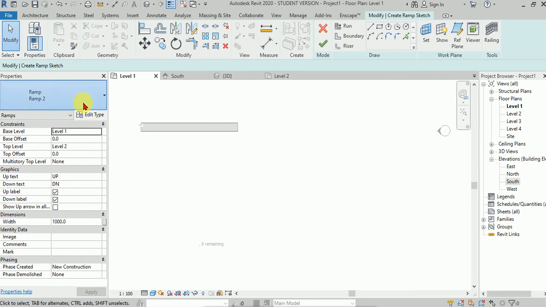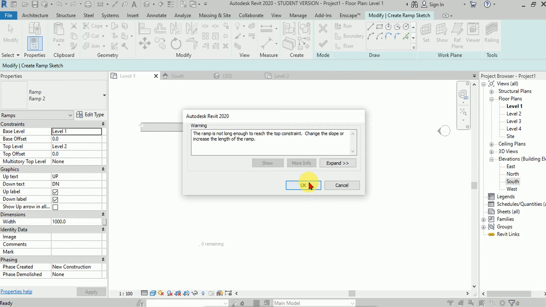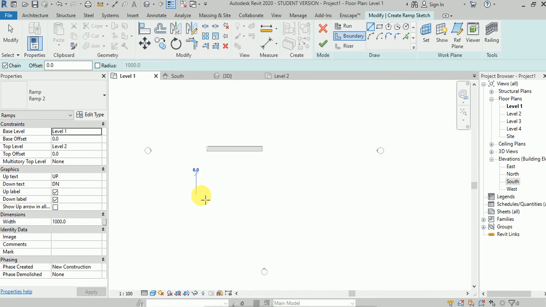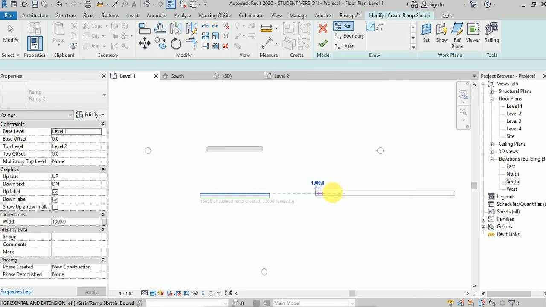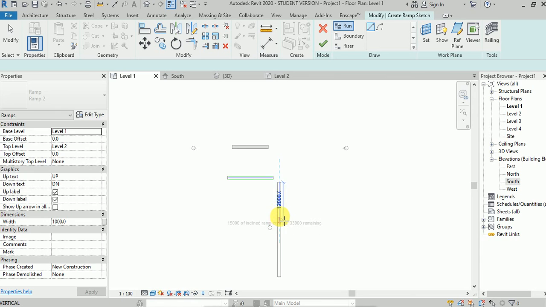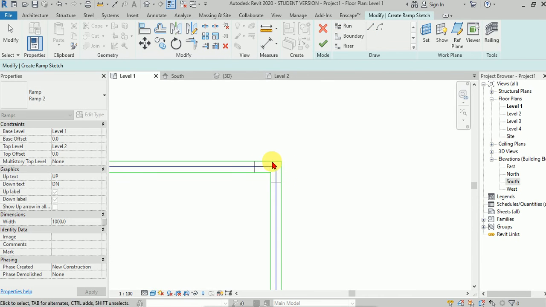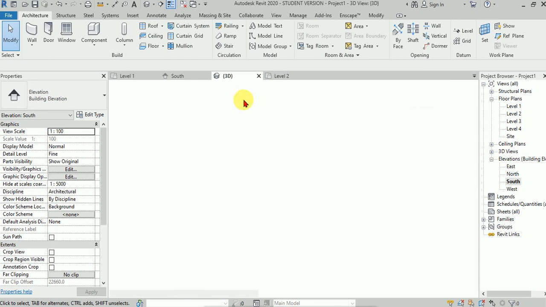If I just change again to 12, sorry, you can see it goes to 30 meters now maximum. So 15, and again I can say 10. So this becomes your mid landing, and I take over. That's how you model a ramp.